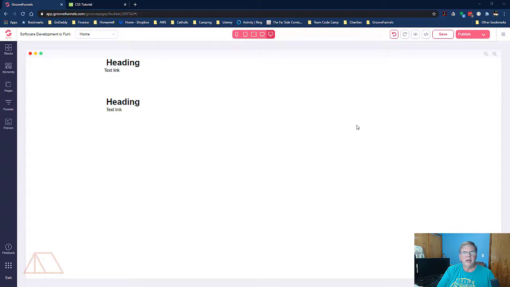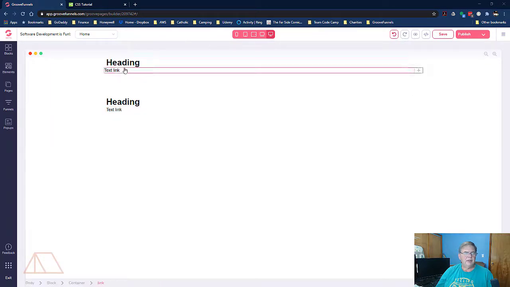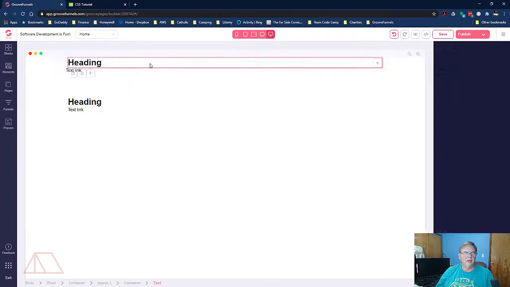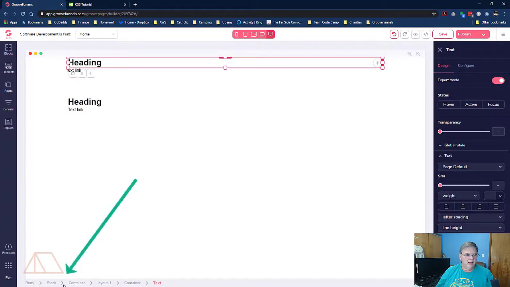So what I want to talk about today is some styling. I have a very simple page up here where I have header, text link, heading, text link, and I want to talk about styling these things. Now, you're probably familiar that if you click on one of these, you see down at the bottom it says body, block, container, layout 1, container, text. This is kind of a hierarchy, and it kind of conforms to what the HTML that's generated looks like.